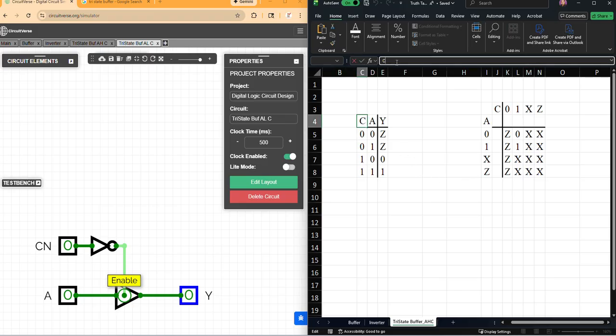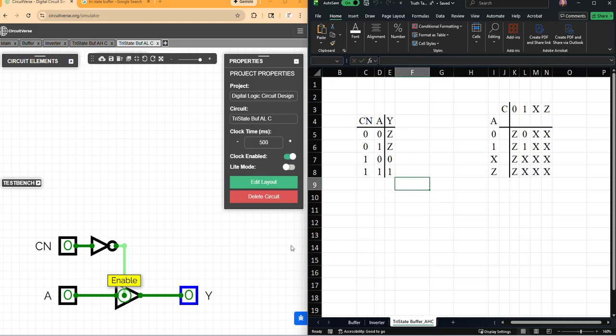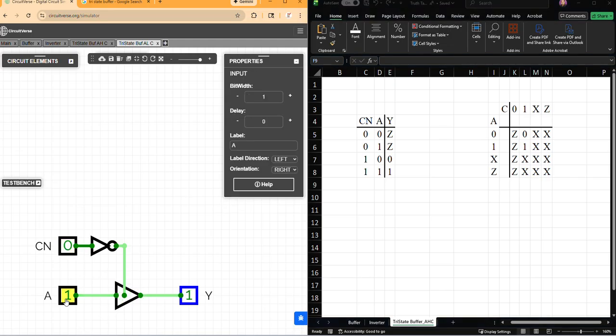Truth table, CN. So if control, it is active low. So if it's 0, then the buffer is going to be enabled and input goes to the output. So if it's 0, Y equals A, which is 0. Y equals A, which is 1. In this case, when Cn is 1, then the value of A doesn't matter. It is going to be here.